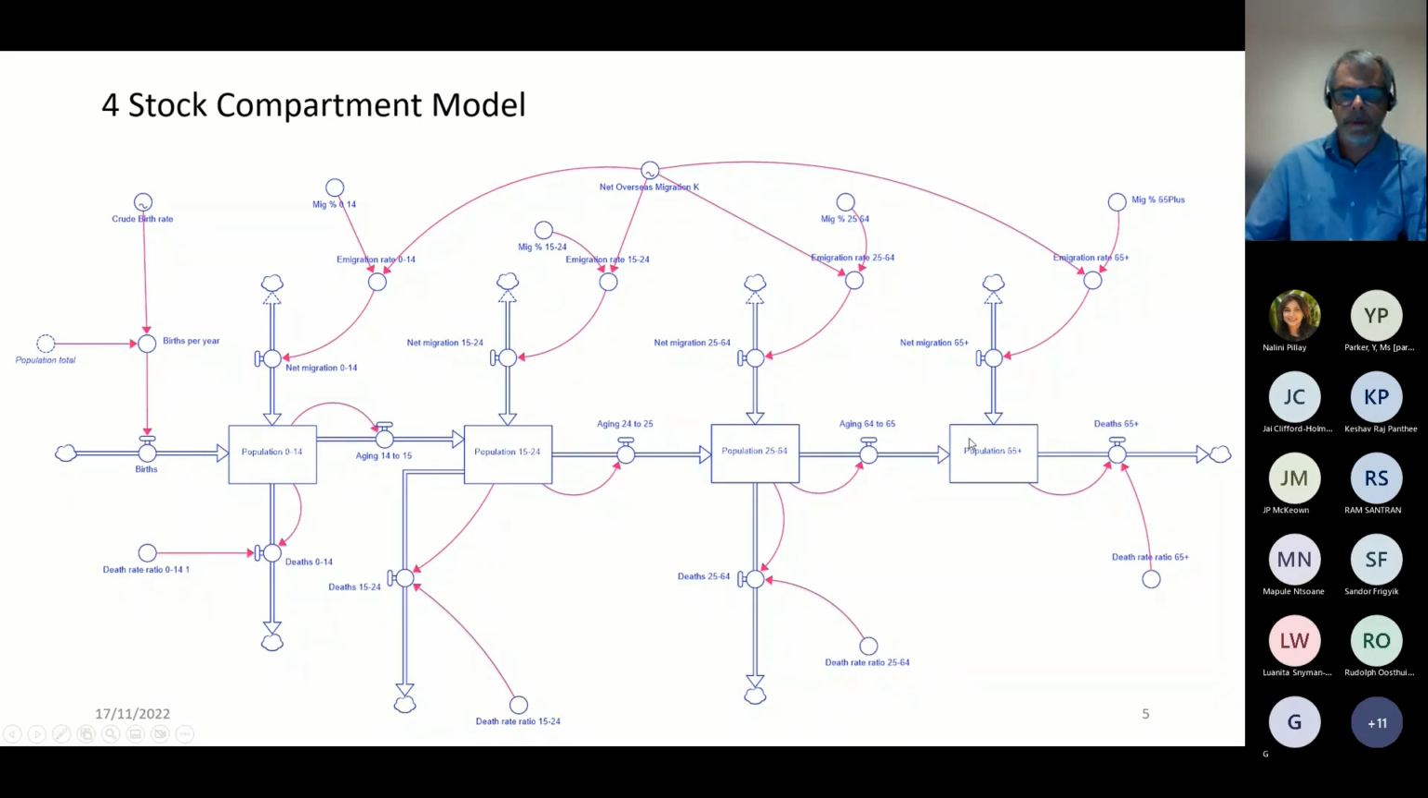Okay, the next stage up is to break the population down into a few subgroups. And this is a four-stock compartmental model that's basically looking at youth. In this case, this model was used to look at smoking. So we're looking at people in this age group who will generally take it up, and then people in the 24 to 65 age group who are trying to give it up. So this is a somewhat more detailed model, but we need more detail to build it.